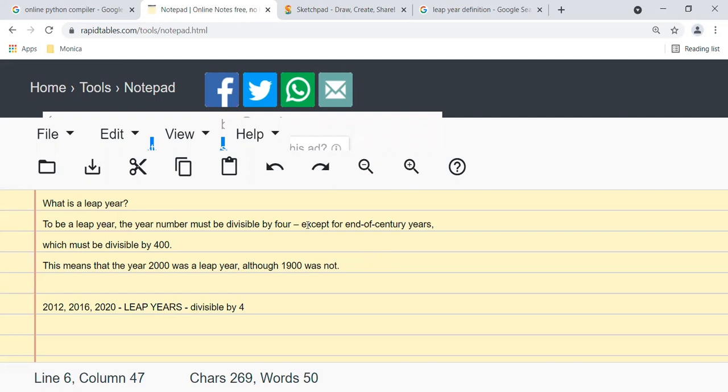But there is some exception. And what is the exception? That any century which is divisible by 400 is also a leap year. For example, 1600 or 2000 or 2400, even 3200. All these years will be leap years as they are divisible by 400. So all these centuries which are divisible by 400, that's why they are leap years.